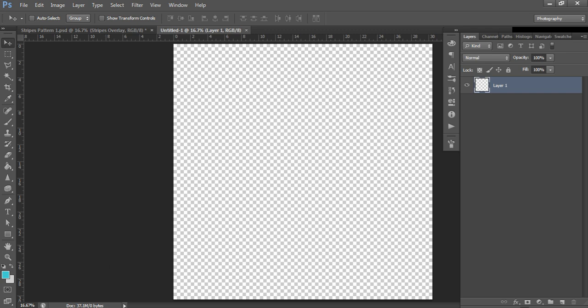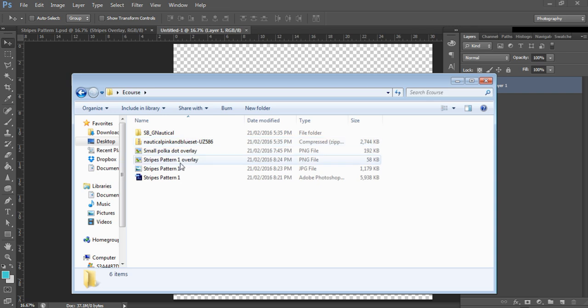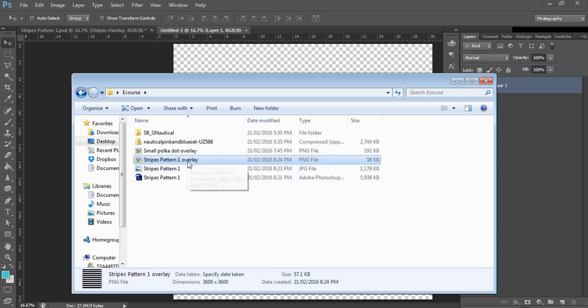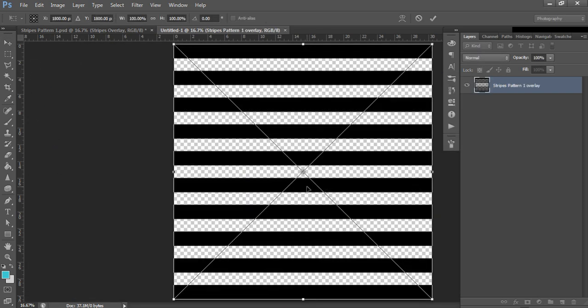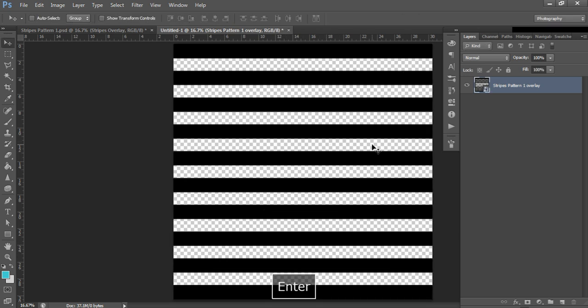Then I'm going to navigate to where I have this saved, which is in here. And so this is my PNG file format, or my JPEG file format. So I'm going to choose my PNG one. If I left click and drag it onto the canvas, and when you see these lines come up on the edge, that means it's going to come on the canvas, so just let it go to add it. So there's our stripe pattern, and just press enter to apply it to the canvas. And now you can start doing whatever you want with it.